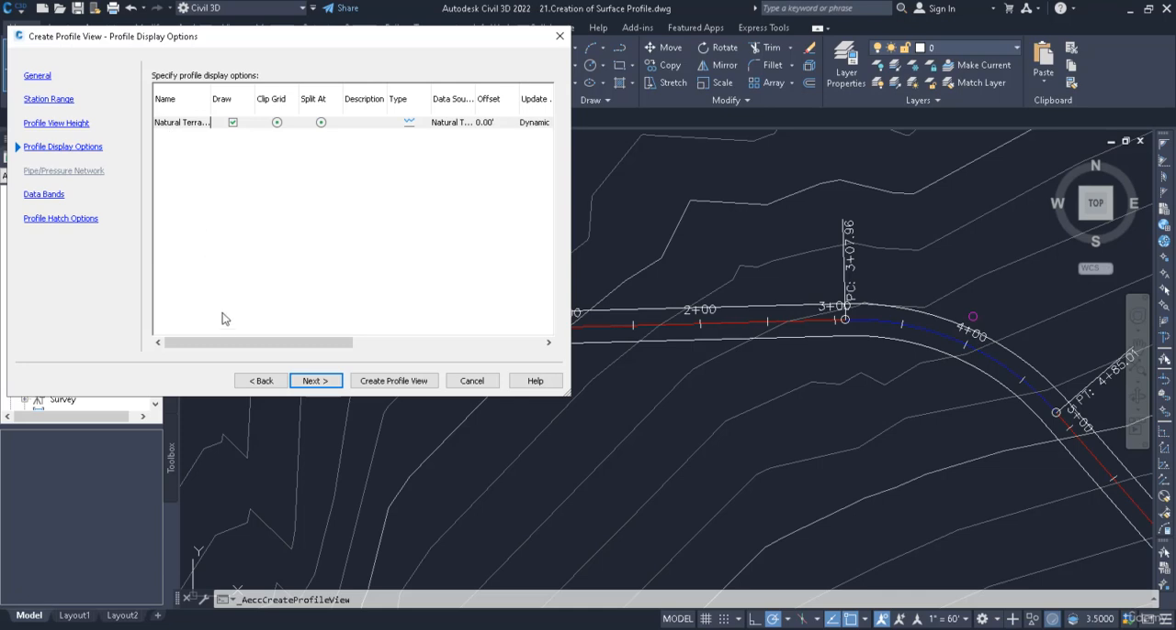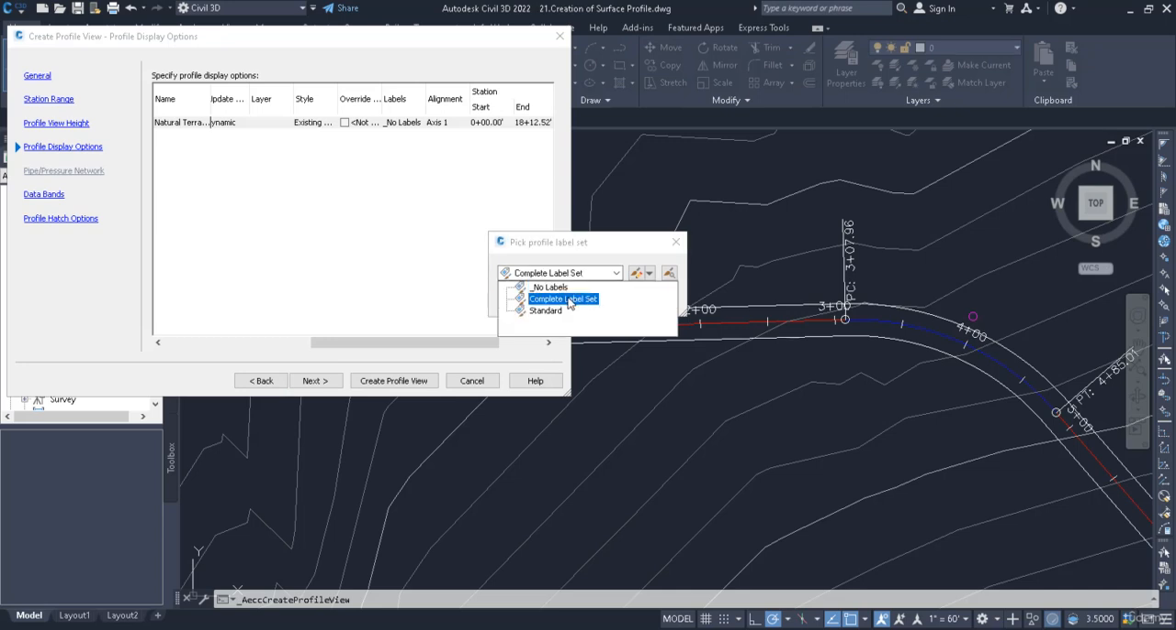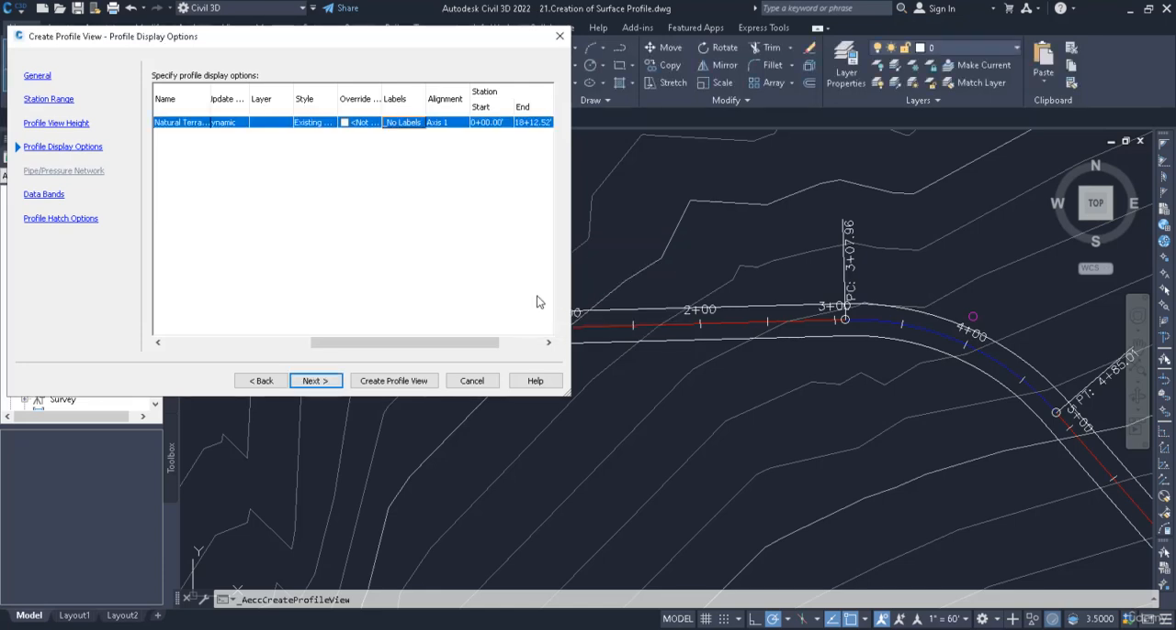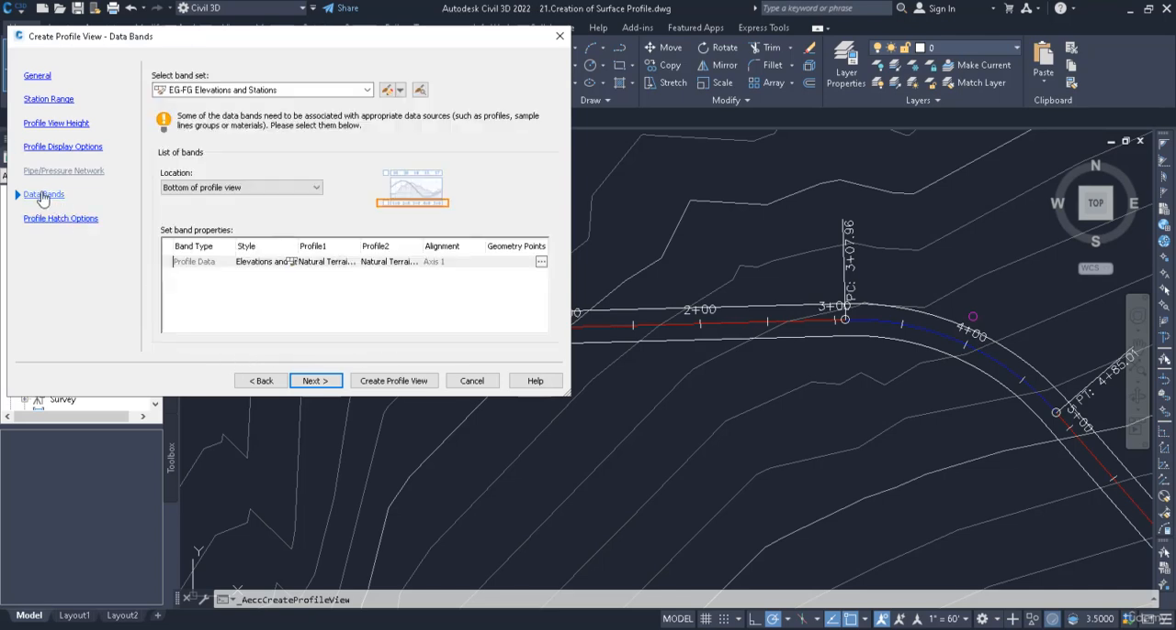Then we have these display options. For instance, if we want to update it dynamically or statically, we can override with the colors and labels. If it is No Label, we can use Standard or even Complete Label Set, like this. For now, we will go with no labels, as we don't want to jumble up everything. Under update, we can use dynamic or static. We will see the difference after a couple of sessions.